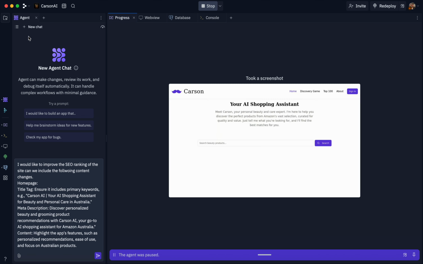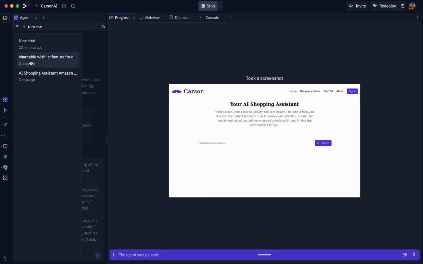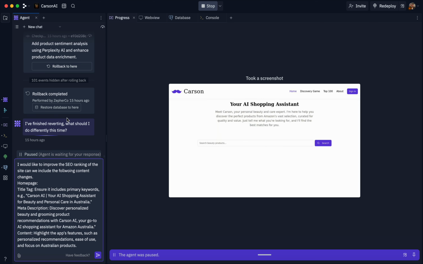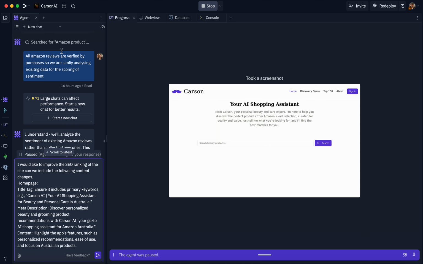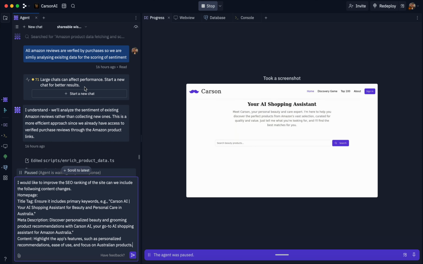What they do now is once your chat's getting too long, they prompt you. If I go back here a little bit, you'll probably see one. There we go. Large chat may affect performance. And if you're looking for an indicator of when that's going to start happening, it happens around the $7 or $8 mark.